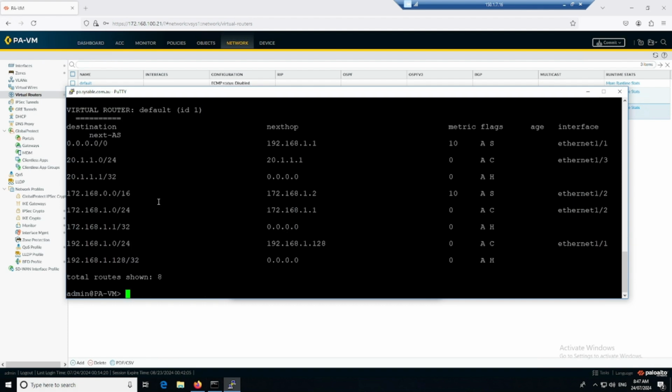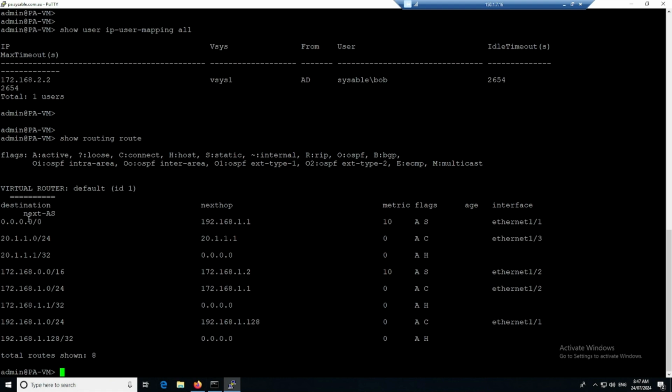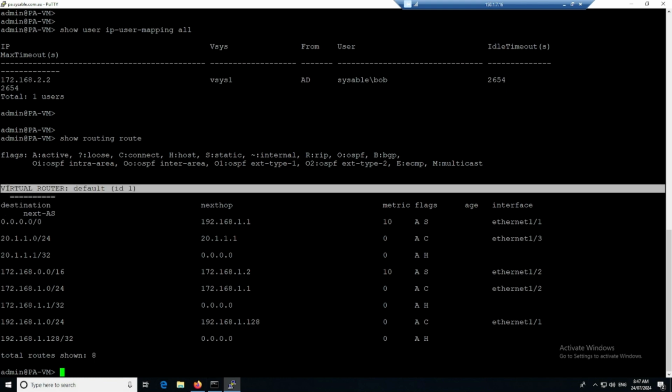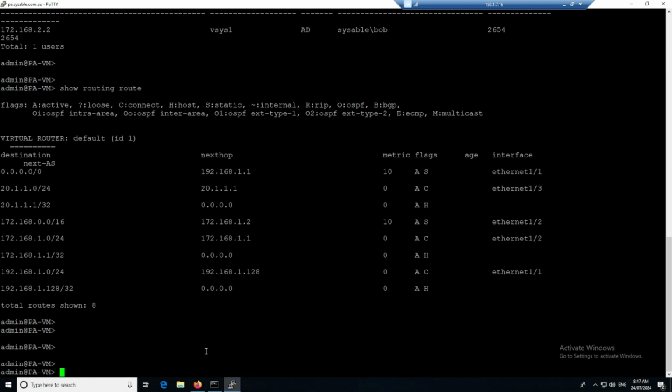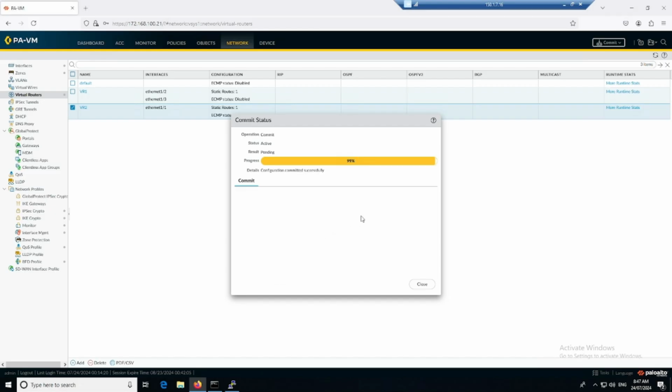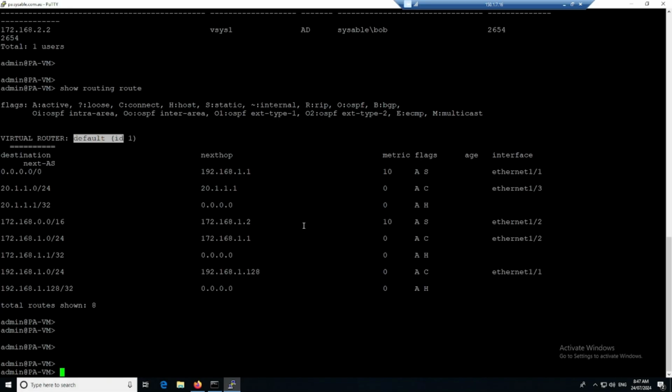So routing, routes. You see that this is the default route. Currently, within the default, I have all the routes. So once we do the commit, what should happen is that I should have two different tables now, because VR1 and VR2, we are no more using default. So let the commit finish now. The commit finished, so let me go back here.